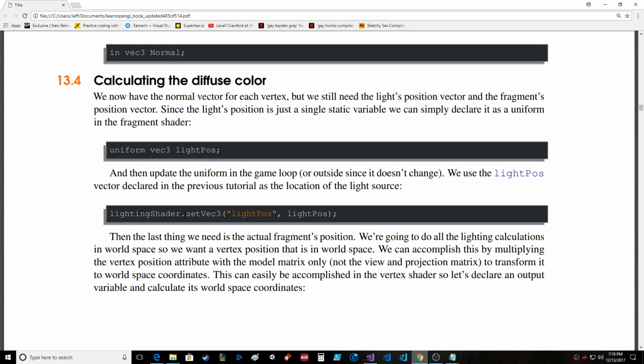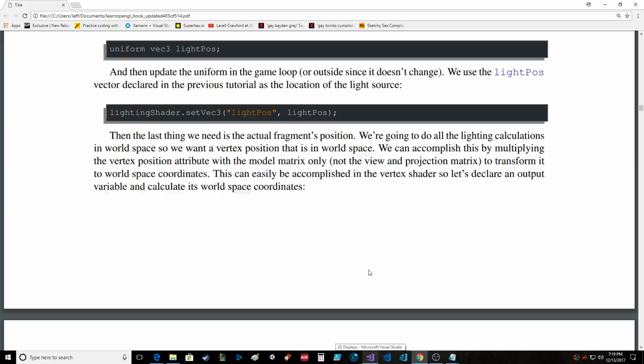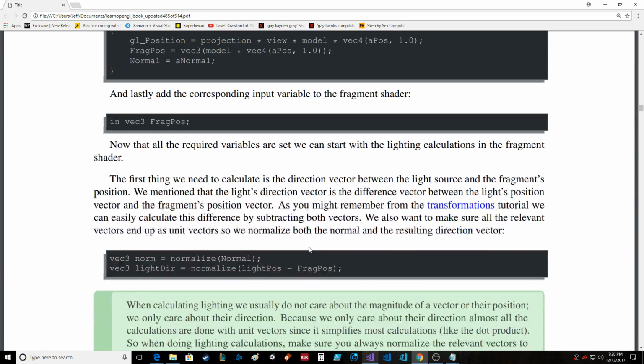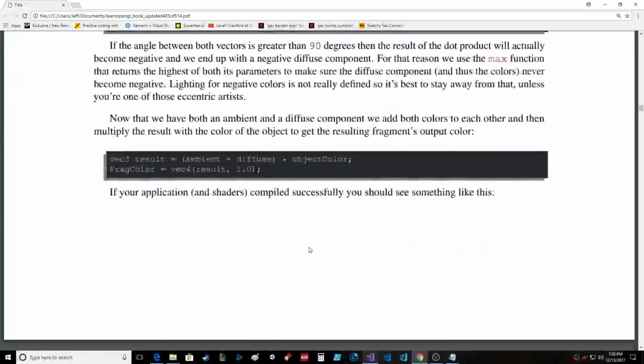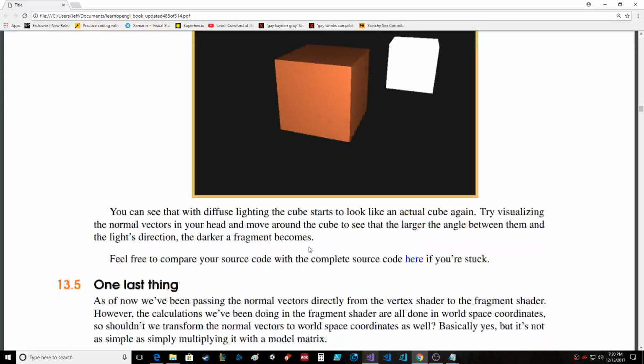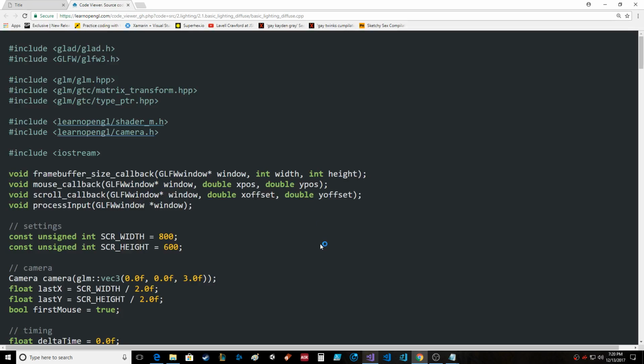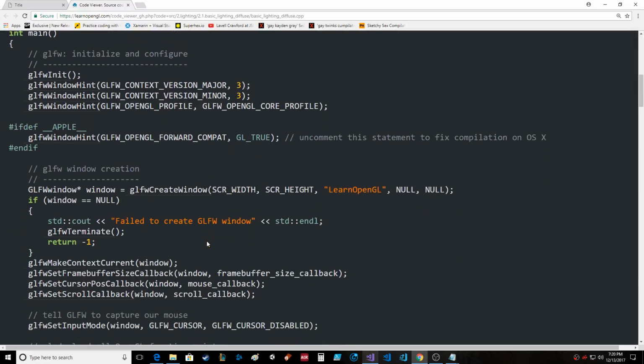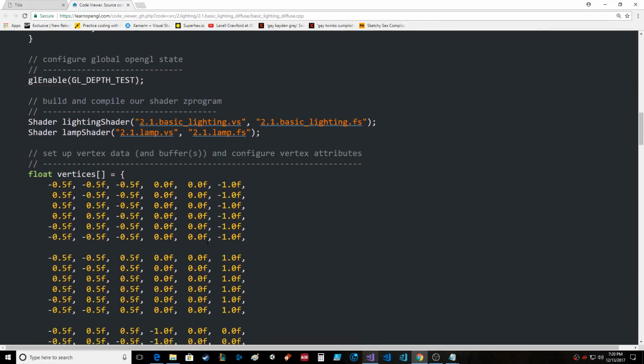So lighting shader. The last thing we need is the actual fragment's position. We're going to do all the lighting calculations with the vertex, and the transformations. Okay, hold on. I just want to look at the source code. I don't want to see the end result. Okay, so where are we at? Light position's right there. Show me the next one.